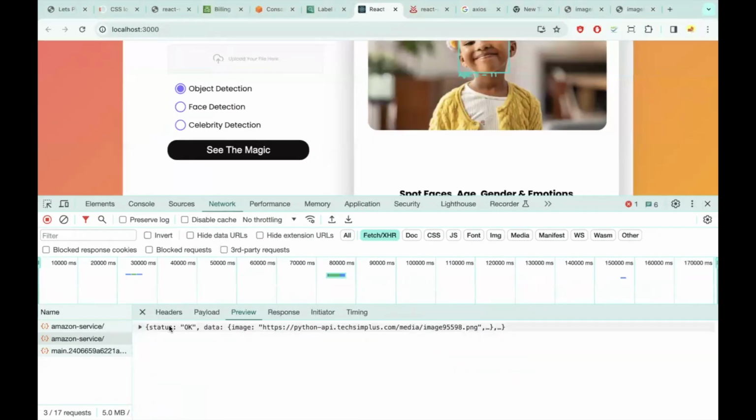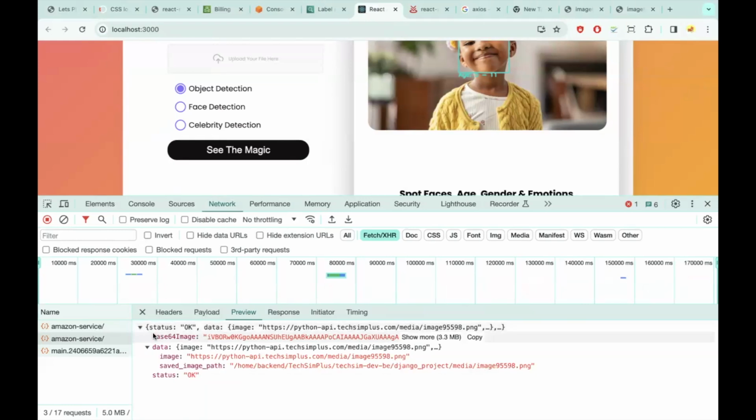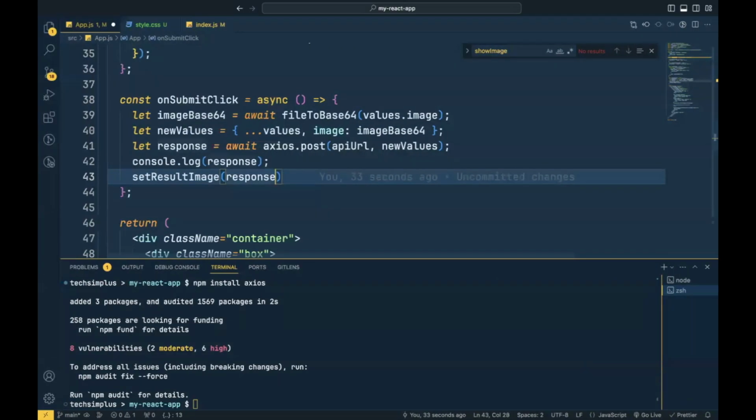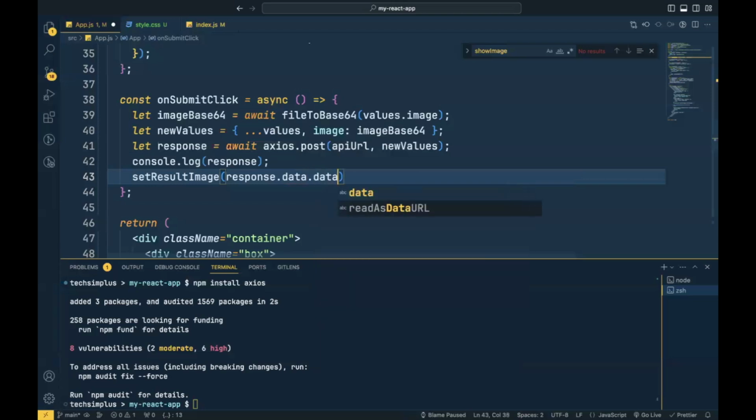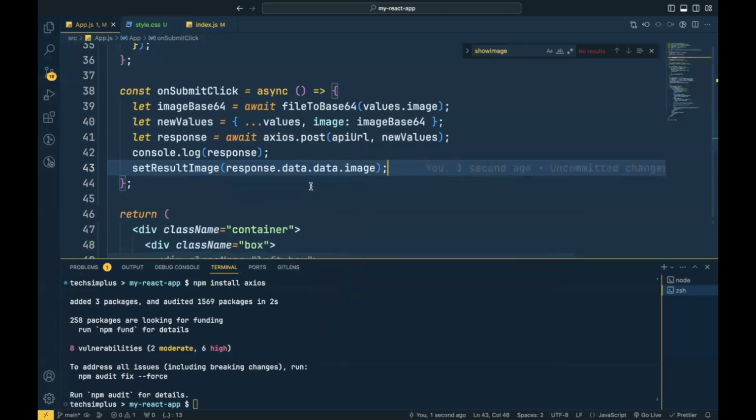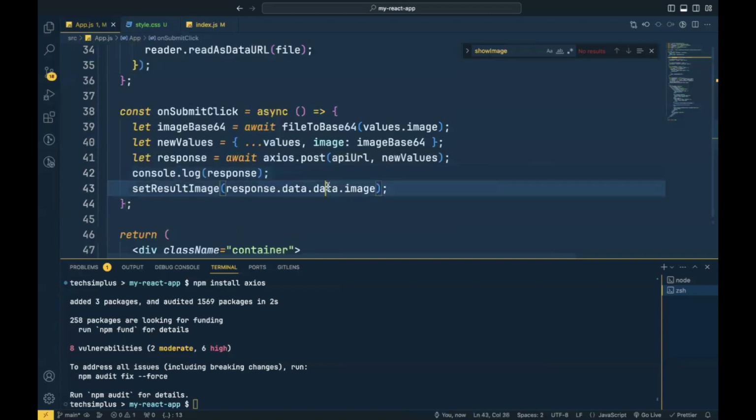So inside this response, this is the response. Inside this response, you have one key data, and inside this data, you have image, right? And even this response is also the data. So what we have to do, you have to say response dot data dot image, like this. So you have to set this in this way. Now do one thing. When you save this, when you show this, I want to show this image somewhere in my application.